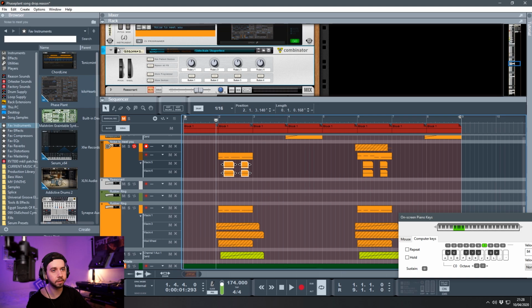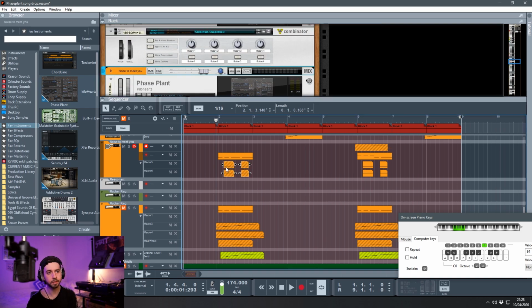For example, if we listen without this soloed. So without these automations, and then with. This little change just allowed it to have a bit more of a push and pull feeling rather than just sounding like it's constantly punching.